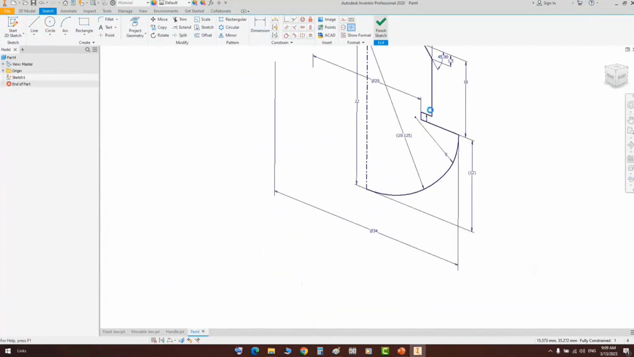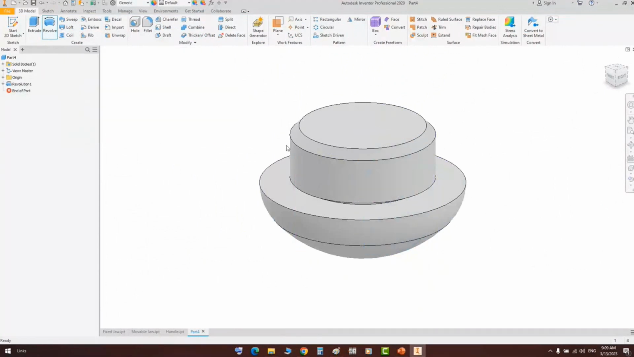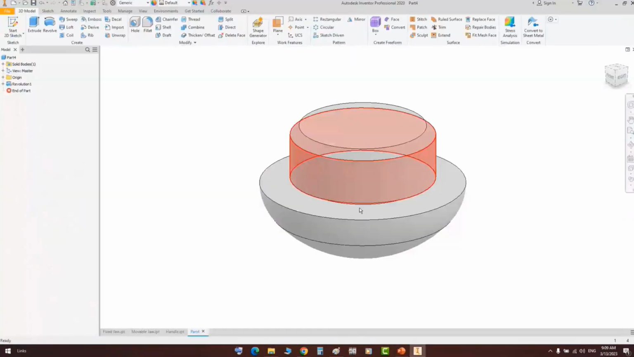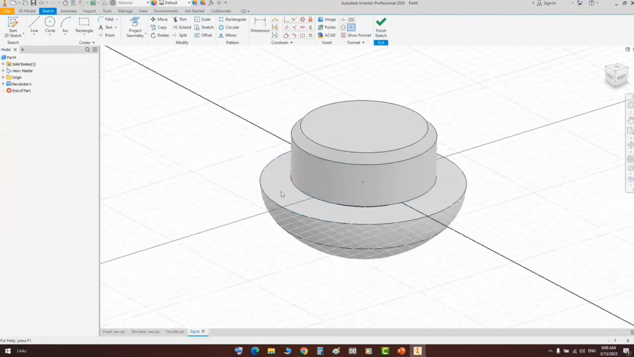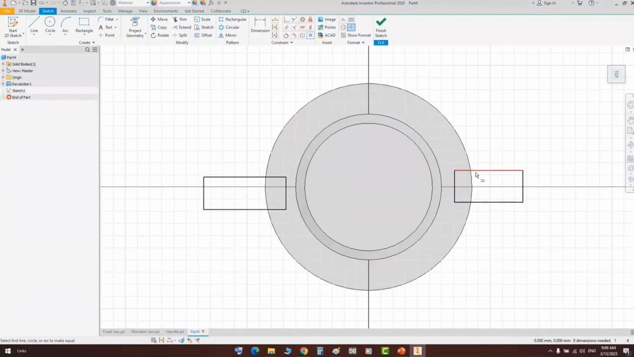Now let's click on finish sketch and make a revolve for this part. So from revolve, let's make a revolve here. After that, we need to make a cut area here, and the gap between them is 82. So to make a cut here, let's select this surface and create a new sketch. And from here, make 2 rectangles like that, and make those lines equal and those lines equal, and align them in a horizontal position like that, and with the center point.